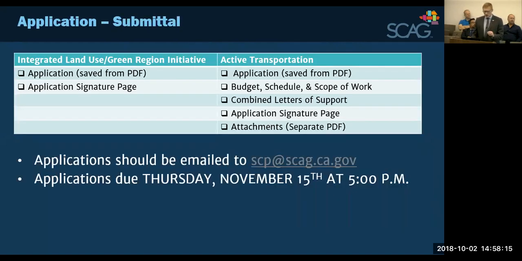Here's just a high-level overview of what you would want to provide with your application and the formatting here. On the integrated land use and green region, you just need that separate signature page and your saved application. On the active transportation side of things, you need your saved application, your budget, schedule, and scope of work in the Excel document, your combined letters of support, your signature page, and your attachments.